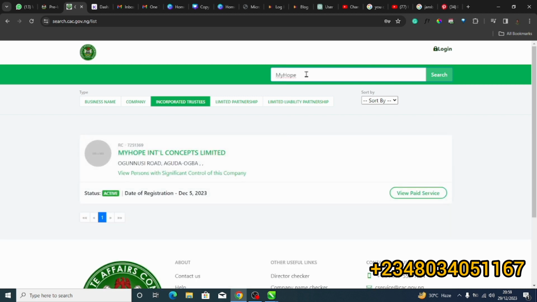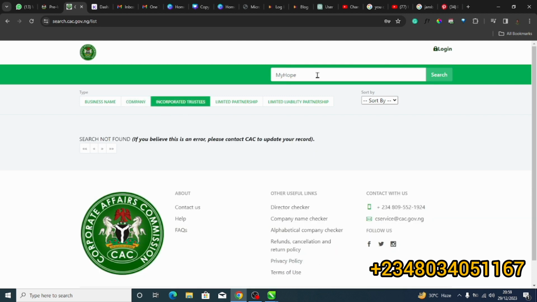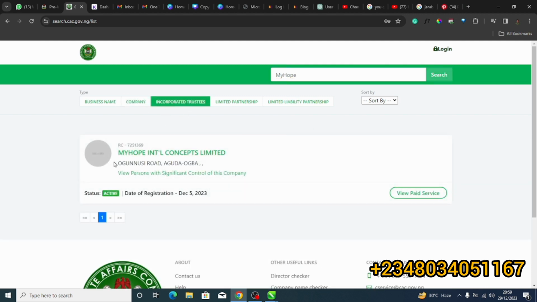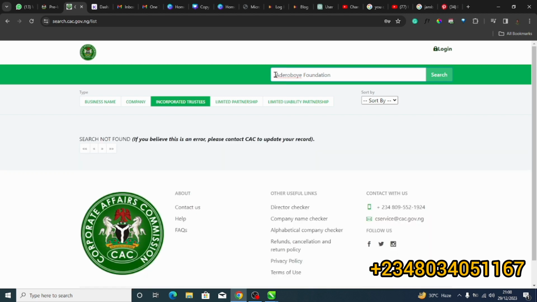Now you can see that there is a business here known as My Hope International Concept. So you have to make sure that it does not fall under this "My Hope". When you search for it and the name is appearing, make sure that the name does not appear before you go on with it. So let me call it something that I know might not appear. Let me just use my surname and make a search. I'm sure that it's not going to appear because I don't have information yet.